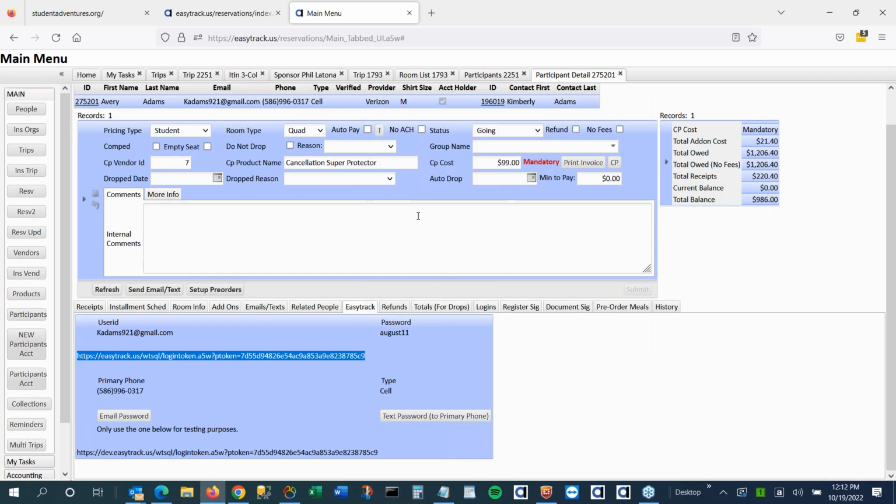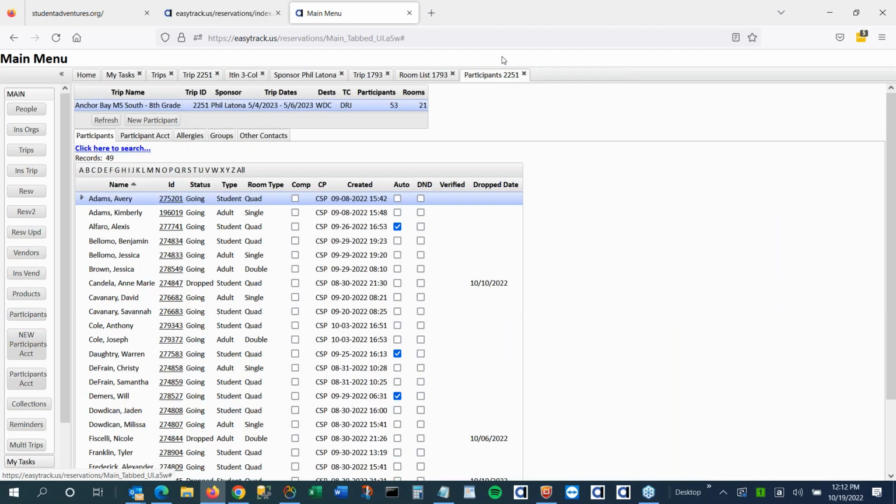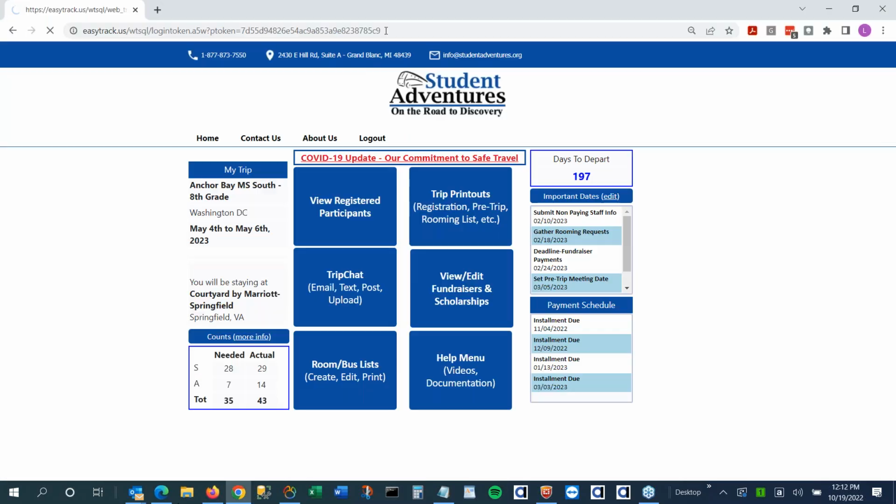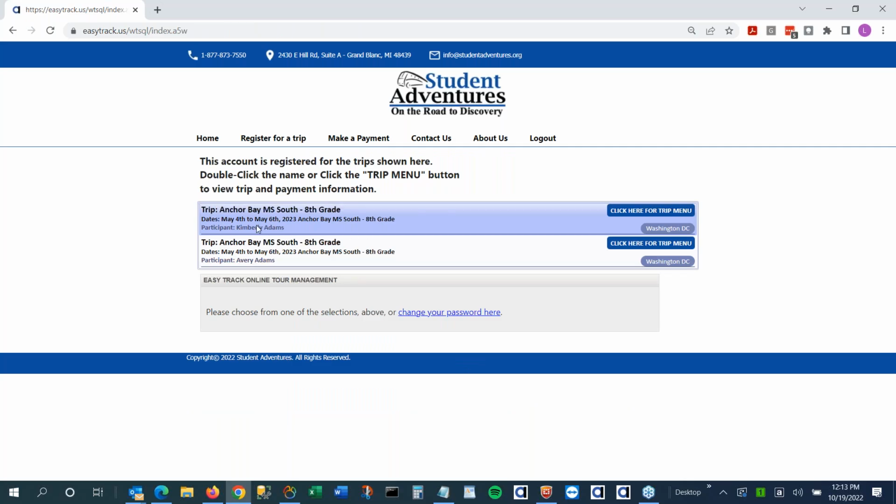We give our participants a link so they can log in. Clicking on the link, instead of having to type in their username, they can log in by typing their username and password, but they don't have to. So I've logged in. Avery and Kimberly, it looks like a mom and daughter, are going on a trip. I can click here for the trip menu.